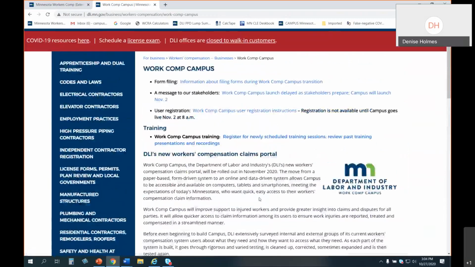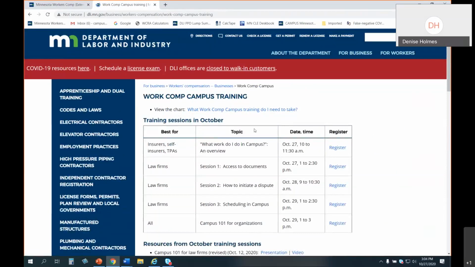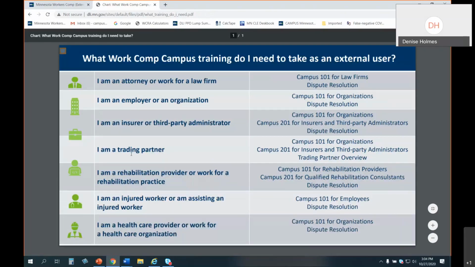I'm going to scroll back up towards the top. And I'm going to click on this link under the training section. This training section here, you can see that it provides a chart which says what Work Comp Campus training do I need to take. So you can see as your entity type, what type you need to take. I'm a trading partner. These are the ones that it suggests you take. If you're an insurer or a TPA, it tells you which courses it suggests that you take. So that can be a helpful tool.